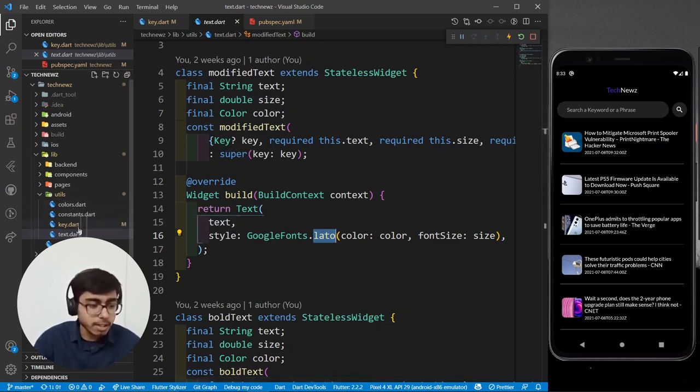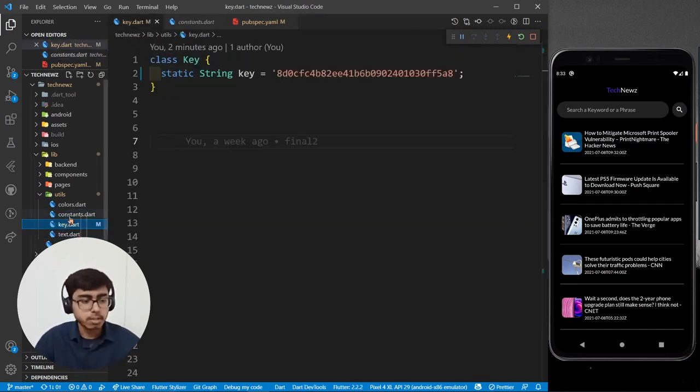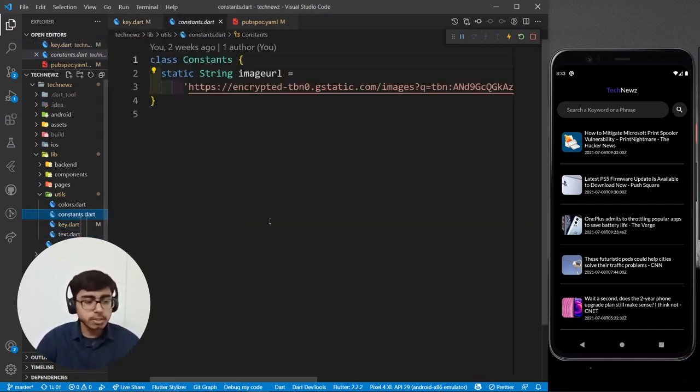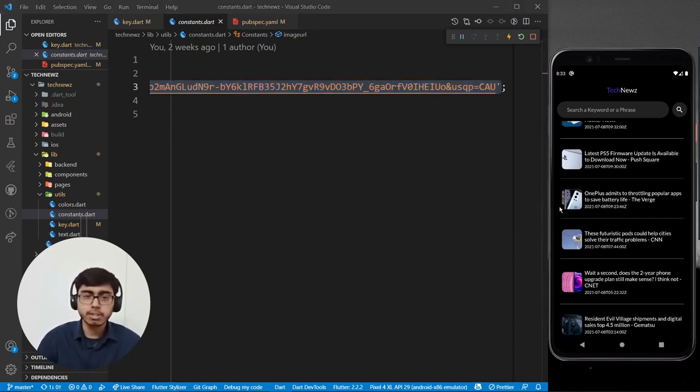Now let's see, key dot dart is also done, text dot dart is also done, constants dot dart, I've told you that. Now let's see the constants dot dart. In this constants file, I'm going to store all the constant values, and I'm storing an image URL. As you can see, this is an image URL, and I'm going to use it for a purpose. Let's say the API is not providing me some image, maybe it provides a null value, or by error some image URL is not loaded. That's going to give me an error.